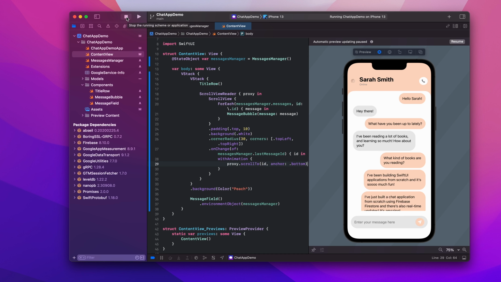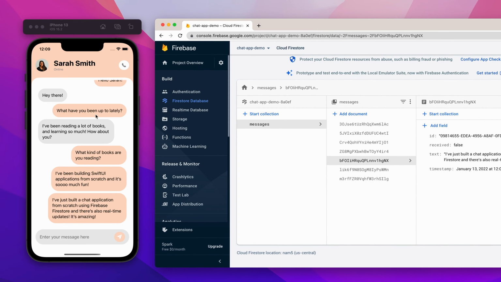Now let's stop our build in the simulator and play it again. So it builds again our application with the new code that we added. And you can see that once our application has been built, by default, it's already scrolled to the bottom, so to the latest message of our conversation. Let's test it out again.